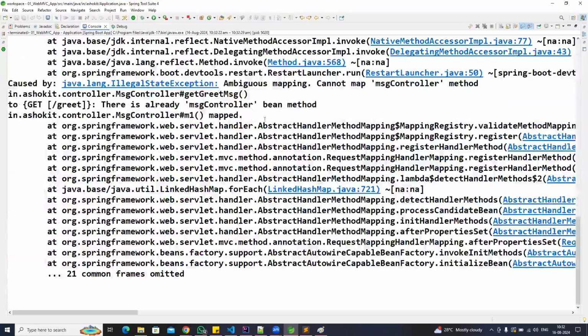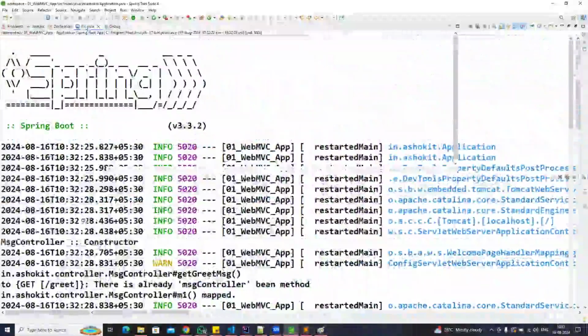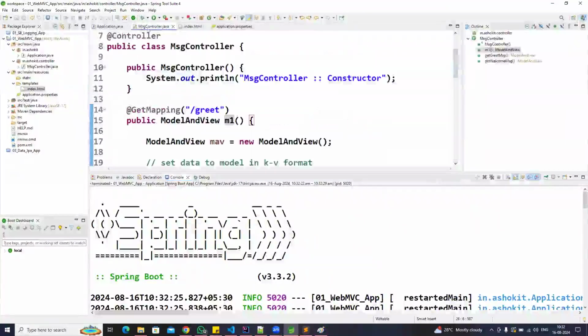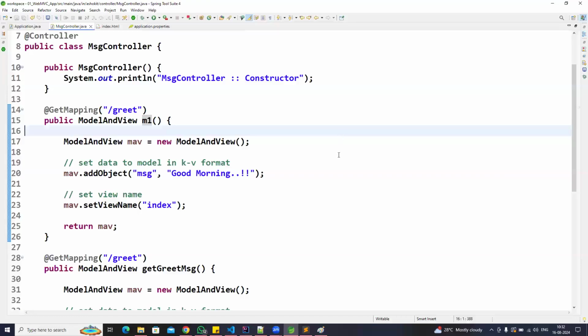Now see, my application has failed. It is not getting started because greet is already used by one method. Every method should have a unique URL pattern. Is it case sensitive, sir? Sorry? Is it case sensitive? Yeah, URL patterns are case sensitive.